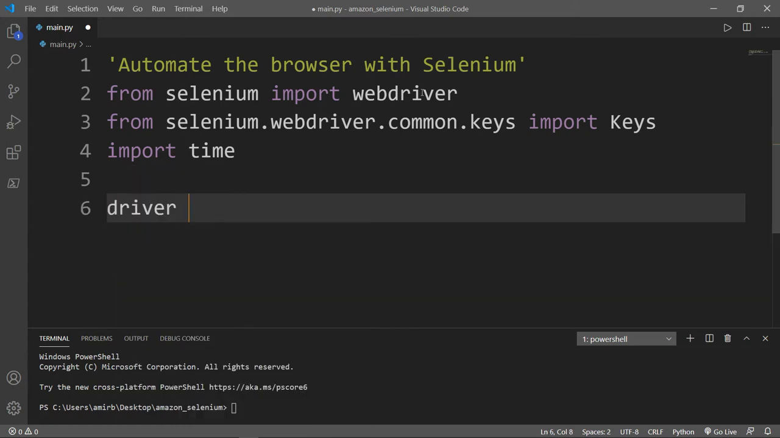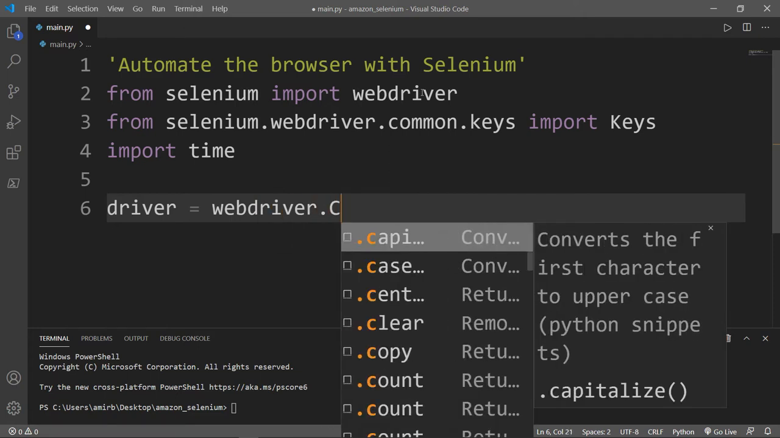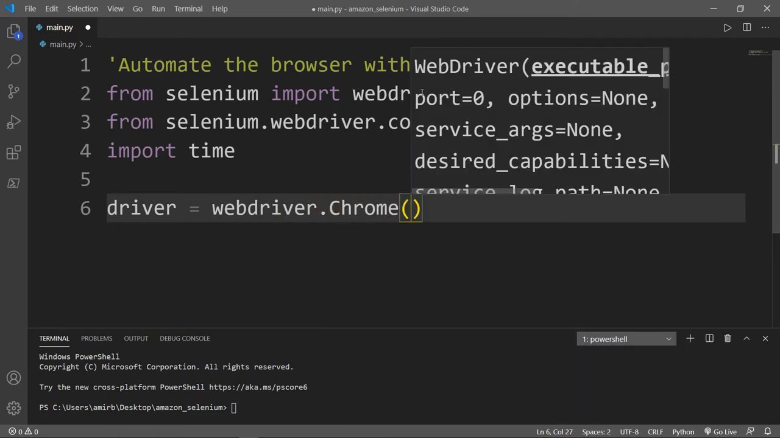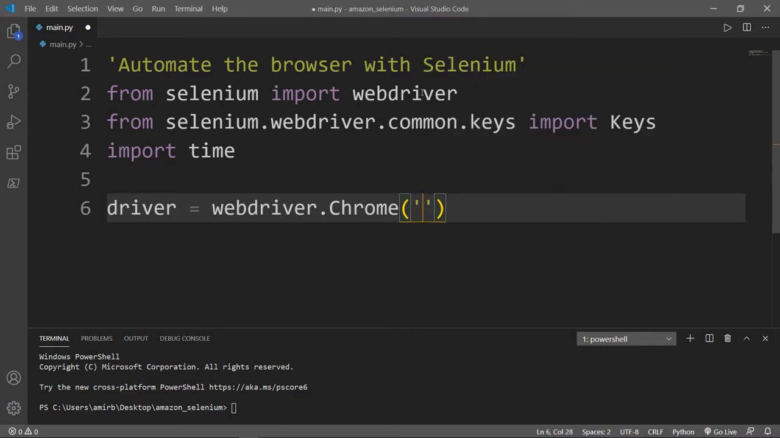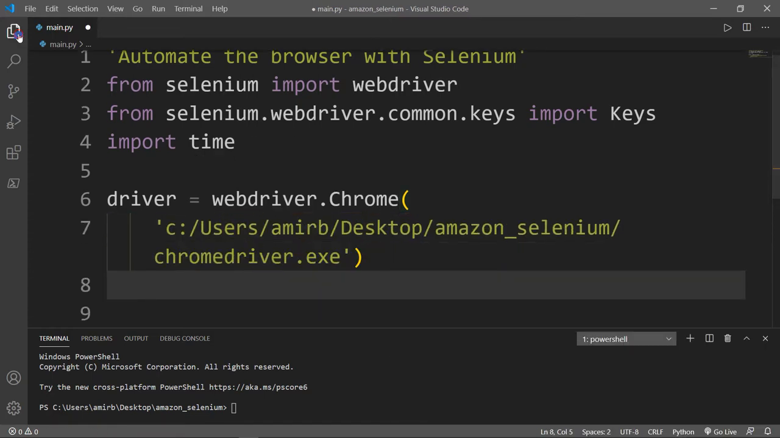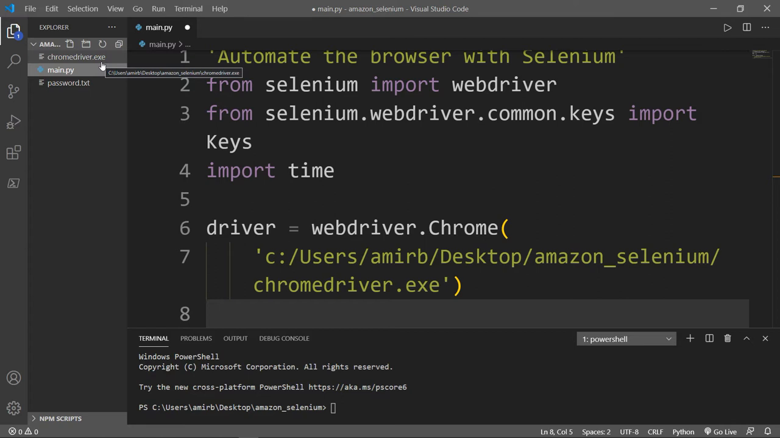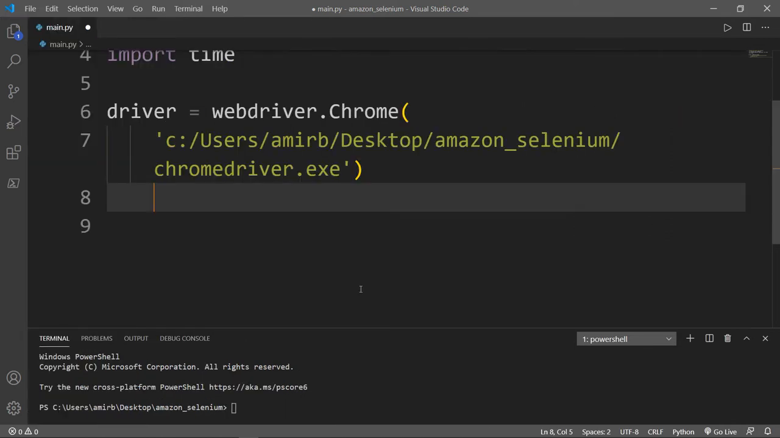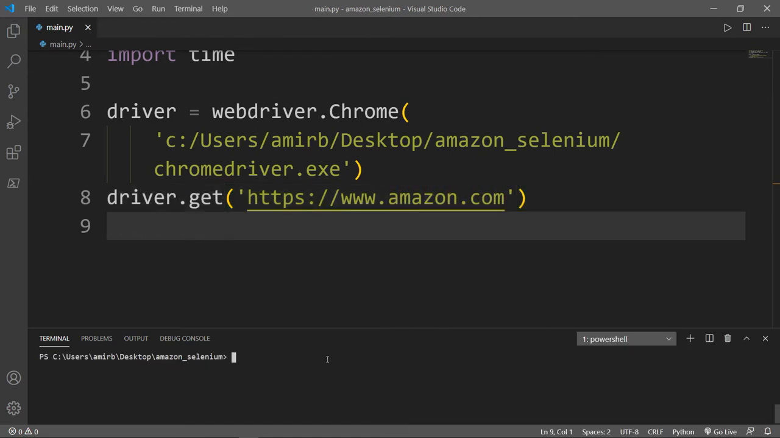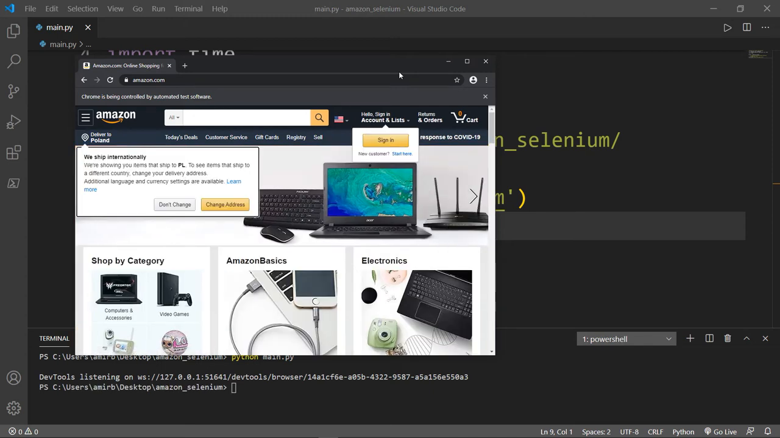Now let's instantiate an object from the WebDriver class. We will call it driver, and the driver will be equal to webdriver.Chrome with a capital C, and inside here I will write the path where chromedriver.exe exists. As you can see, chromedriver.exe exists in the current directory. Next thing I want to do is get the website that we are interested in opening. In this tutorial, we are going to automate opening the Amazon.com website. So let's say driver.get https://www.amazon.com. If we run the file right now, it has opened the browser automatically and opened Amazon.com.